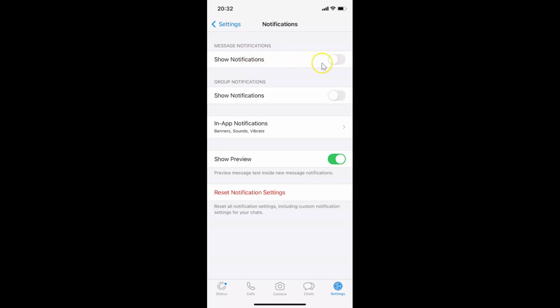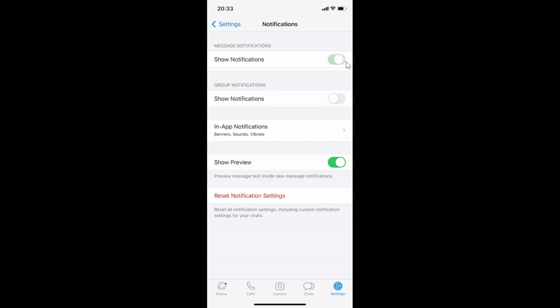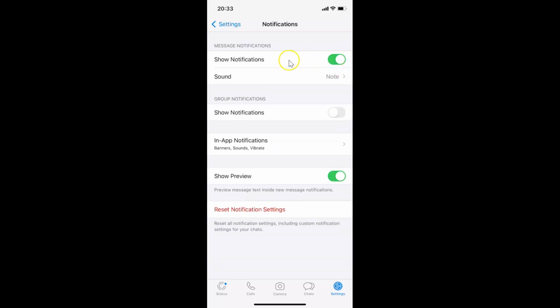So currently we have this option turned off. You can see the toggle is currently turned off. So in order to turn on, you have to tap on this toggle next to show notifications and move this slider to the right. So let me tap on this, and you can see it's now turned on.